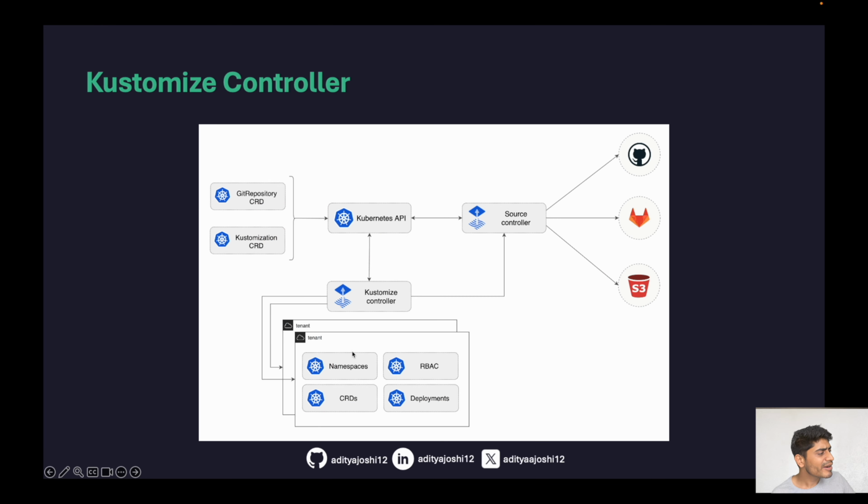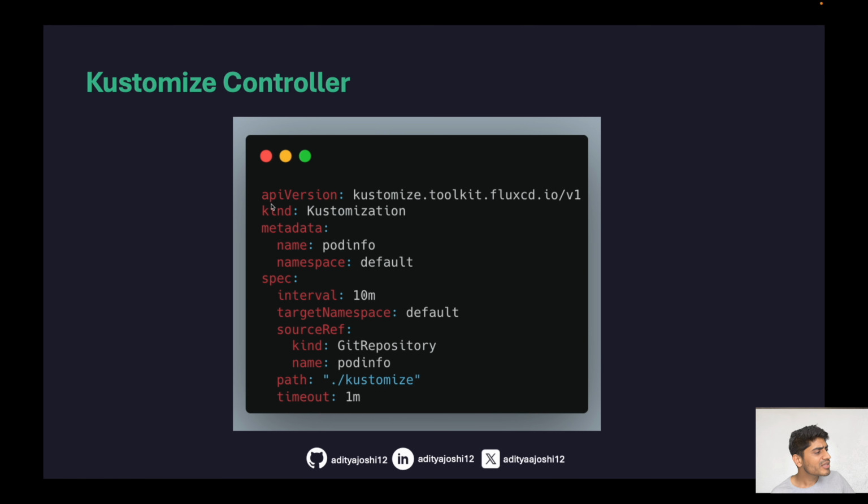Let's talk about Kustomize as well. So Kustomize is going to play a vital role when we want to apply changes to the Kubernetes cluster. The source controller is going to watch for those changes, but the Kustomize controller is the one which is going to apply those changes to the Kubernetes cluster, right? And there is a Kustomization CRD as well. Let's take a look at how it looks. So again, the API version is coming from Flux only, and the kind is Kustomization.